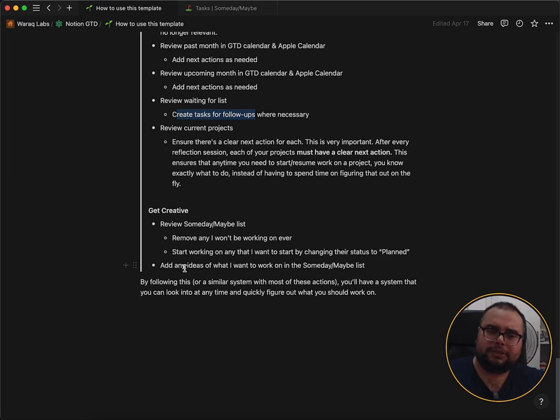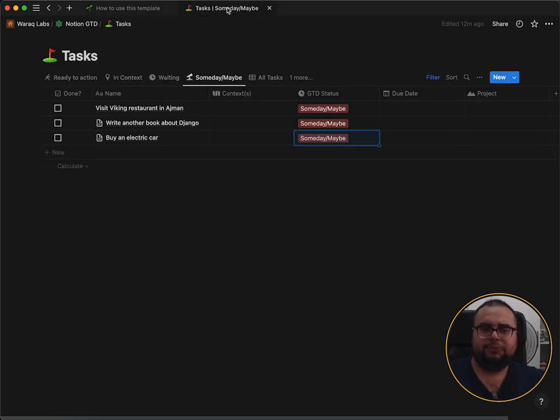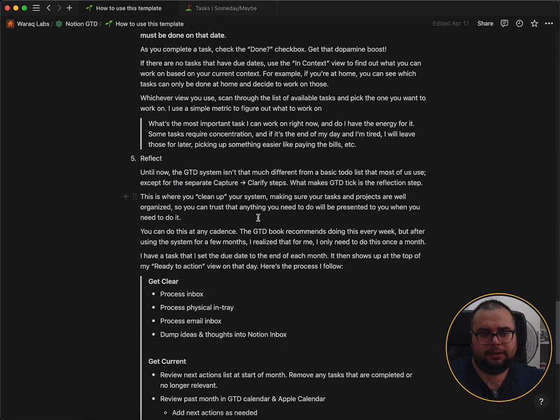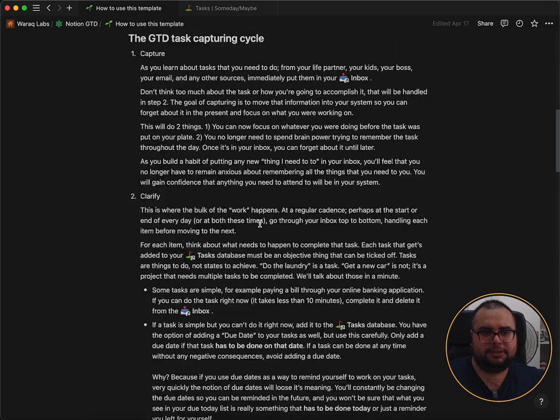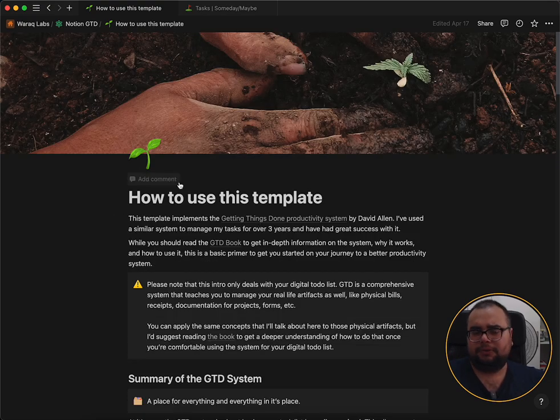And yeah, the last step is, if there are any other things that you want to add to your someday maybe list, this is why this is the get creative step, where anything that you might want to do in the future, any hobbies you might want to start, any subjects that you might want to learn about, you can add to the someday maybe list, so that it's captured there for whenever you have time to go through that. And yeah, I think that's the end of this video.